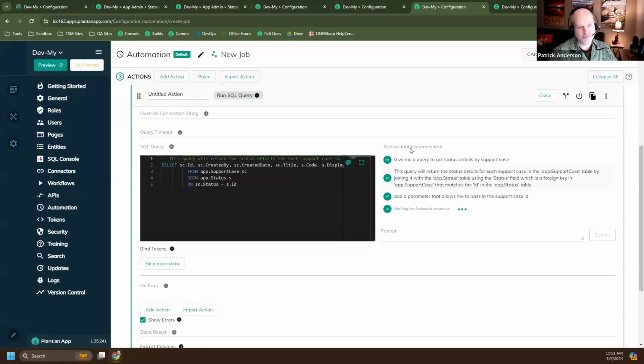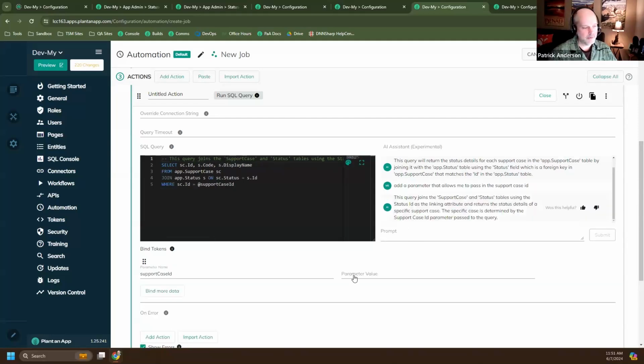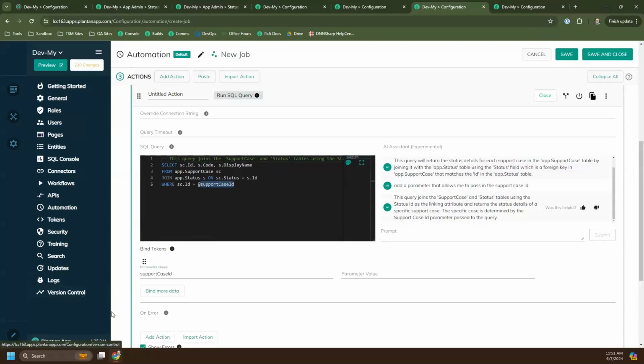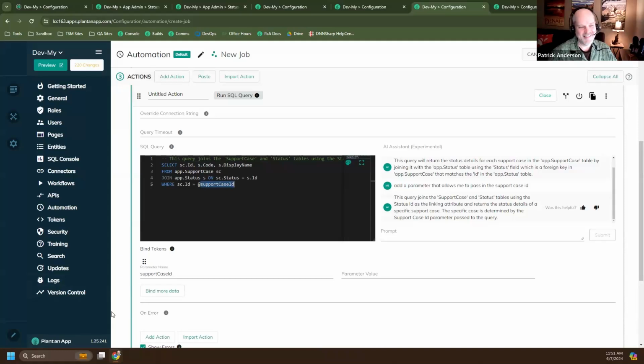Of course, it says it's experimental, so sometimes it's a little bit unpredictable, but this is another cool thing it does. See, it updated the query that it had given me, and it actually put a bind parameter in automatically, support case ID. Well, I have to say, Patrick and Bogdan, that is very impressive. So having this on the SQL console, that would be even more powerful.